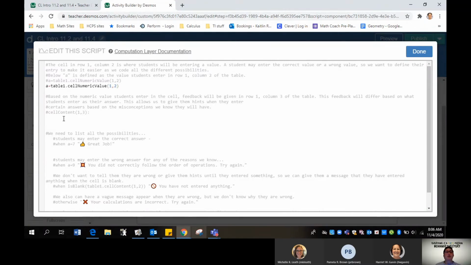So this would be cell content 1-3, because in row 1, column 3, I'm giving them content. I'm giving them a message. So now I need to start thinking about, okay, well, what are all of the possibilities?